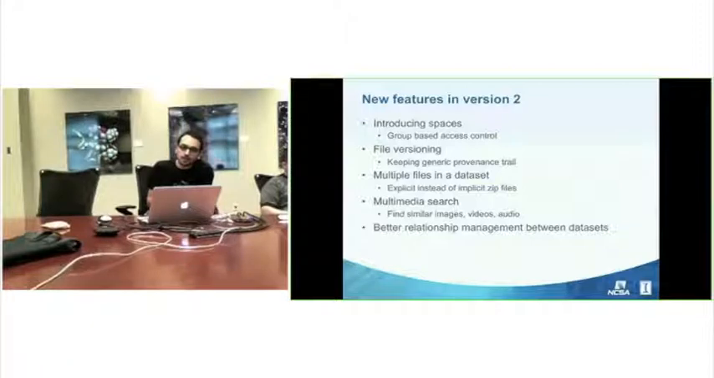Then work for media search, so find more images, videos, and audio. We're not going to really look at this very much today. We have the first step and we're implementing it. And better relationship management between data sets, like being able to create data sets and add. That was something that we did as a student project, an undergrad built that.